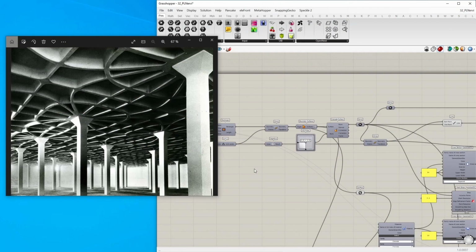Hello everyone. In this video we're going to recreate the famous Pier Luigi Nervi example where he creates the downstanding beams on this floor slab using the principal moment lines.